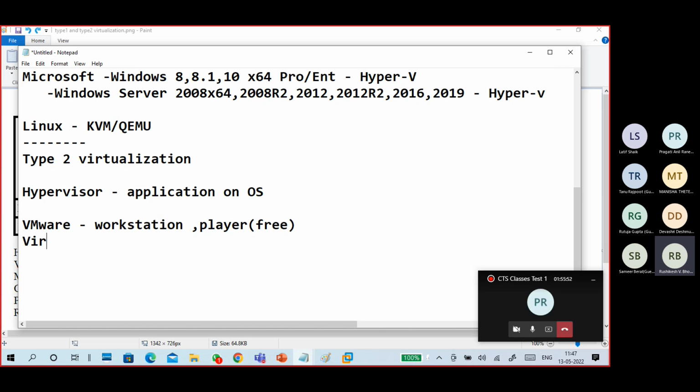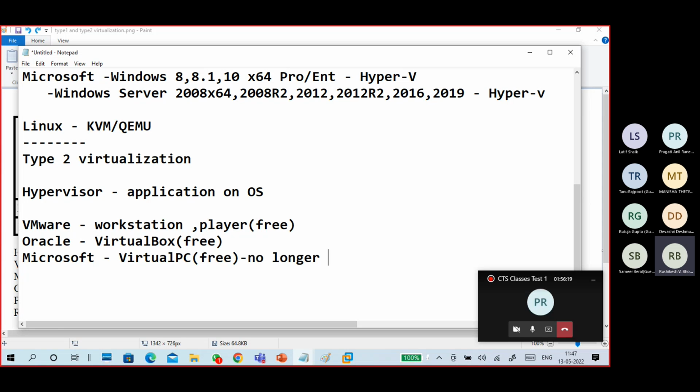Next, VirtualBox from Oracle, it is also free. Okay, Microsoft Virtual PC used earlier, that is also free, both 32-bit and 64-bit versions, no longer available, no longer supported.